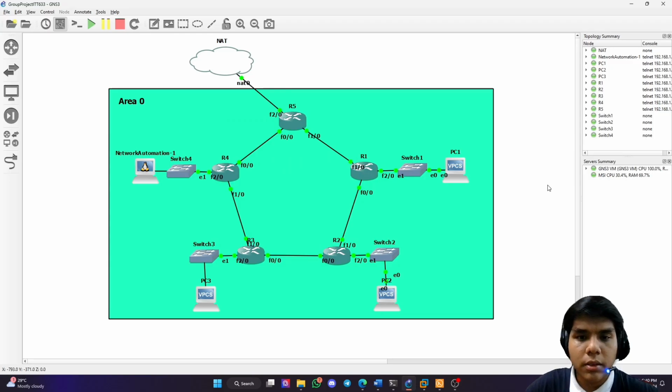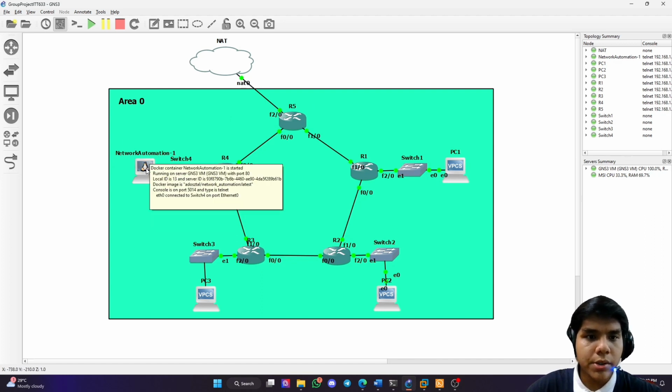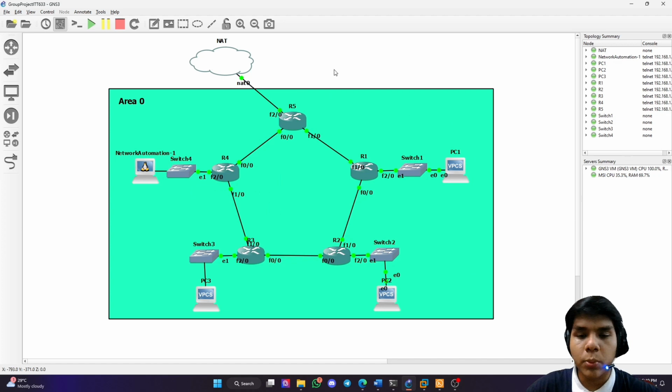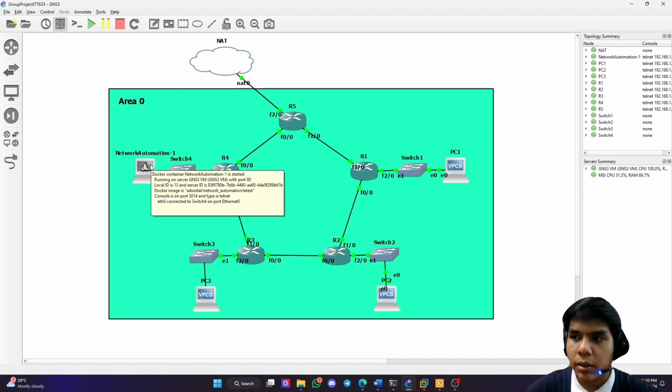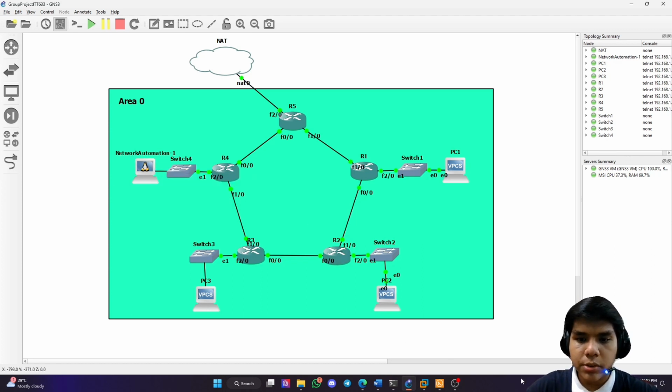Alright, so next we are going to see our GNS3 configuration. As you can see, this is our topology, which uses 5 routers and 4 switches, each connected to end devices. For our topology, I'm going to use a network automation Docker container, which we will run the script in, and it acts as a virtual machine for this topology. Network automation also has Python, Ansible, and the Netmiko library pre-installed, which will help me with my script.